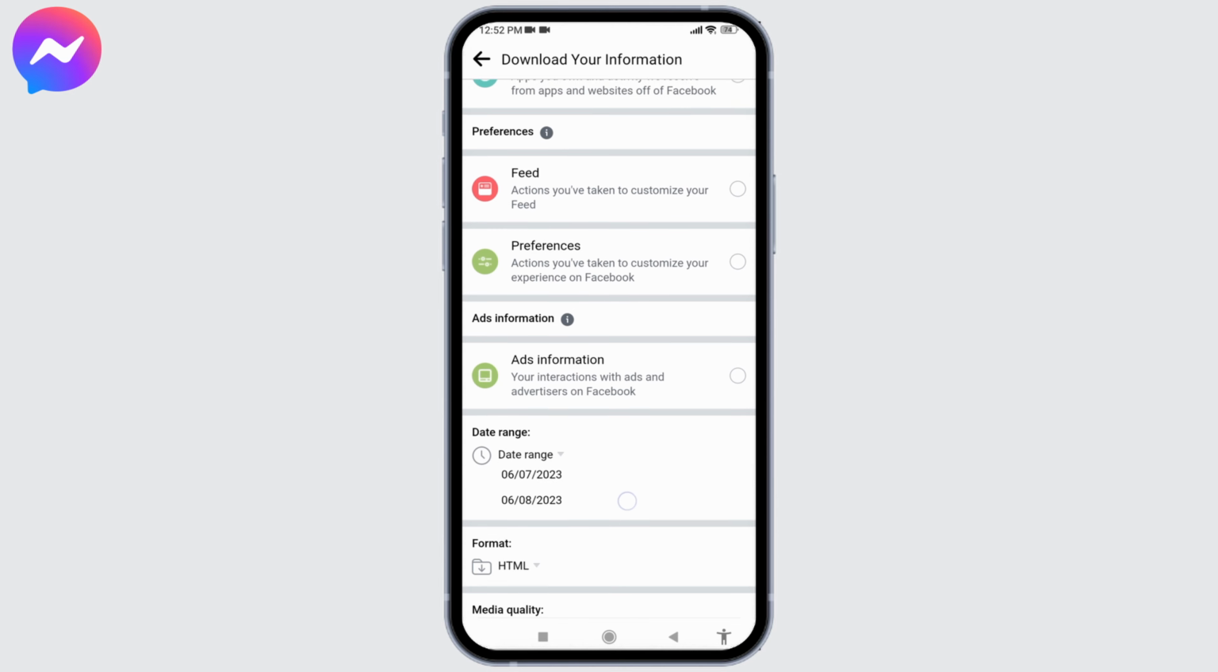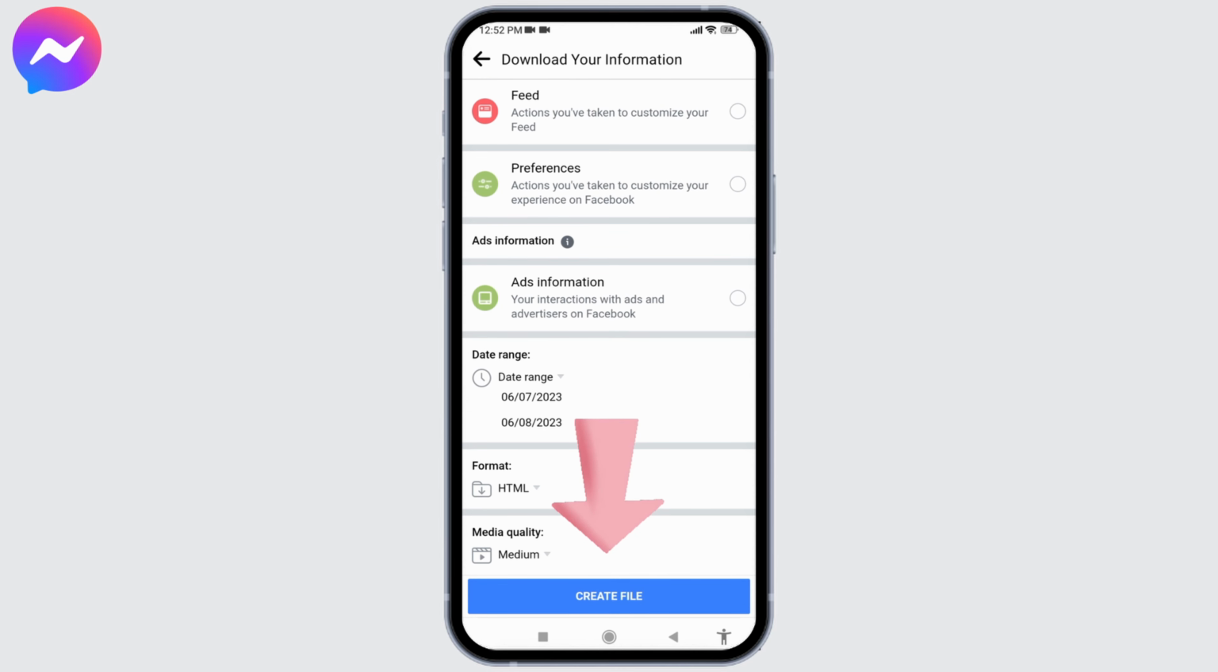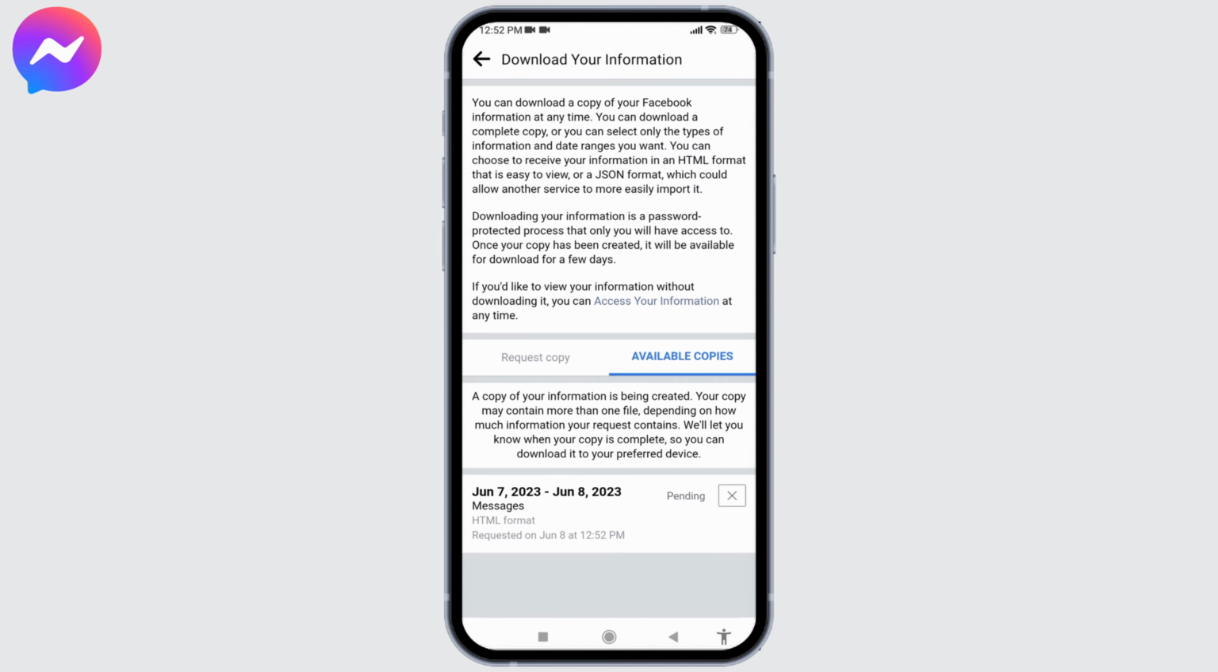After you are done with setting up all these settings, you can tap on this option of create file. A copy of your information is being created. Your copy may contain more than one file depending on how much information your request contains. After a few days or hours, you can come to the same page to download the information. Here you will be able to find the file that you have requested, and you can open that file and get the unsent messages.